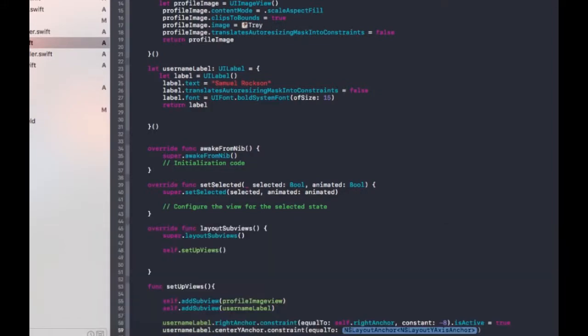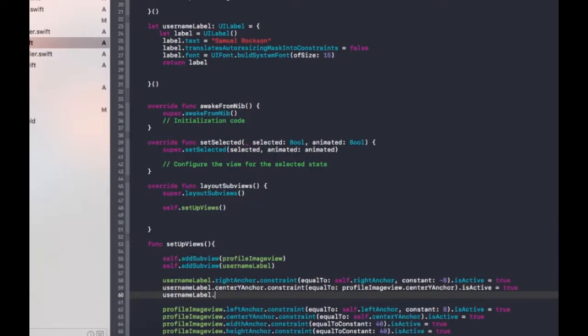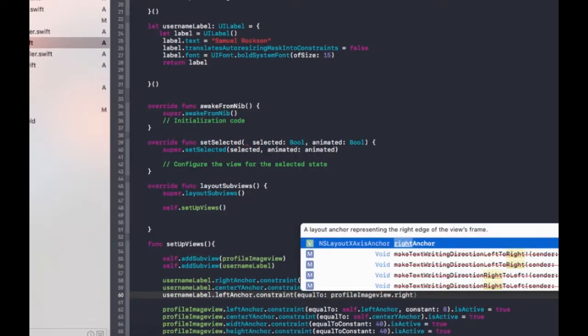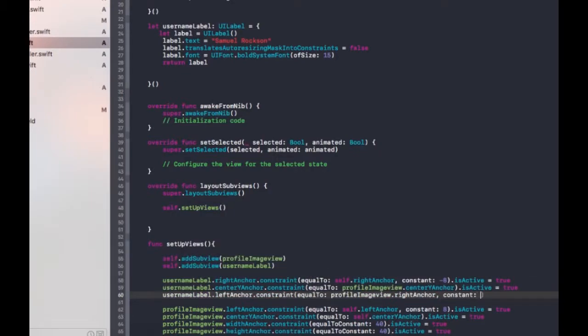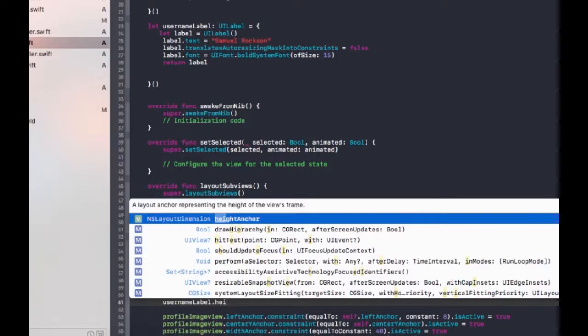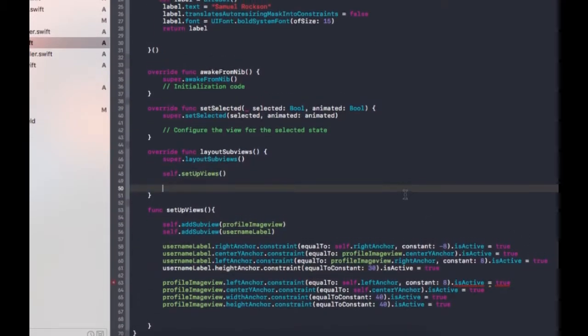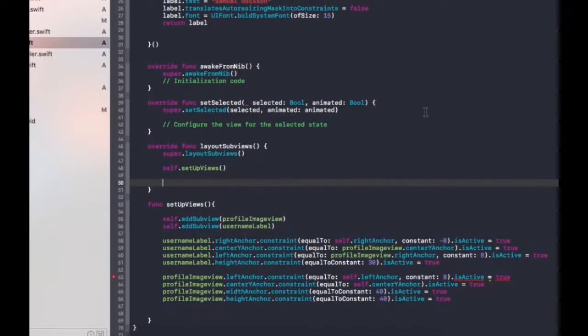Because it shows the username label, we need to also center it, but we need to center it according to the profile image view. Center, yeah. Username label dot left. So the left is also going to be from the profile image view's right anchor. We probably should leave a constant space of 8 between them. isActive is equal to true. Then the last one we can do is the height. So height anchor constraint. We're going to select 30. 30 will be okay. I think we're good for now.